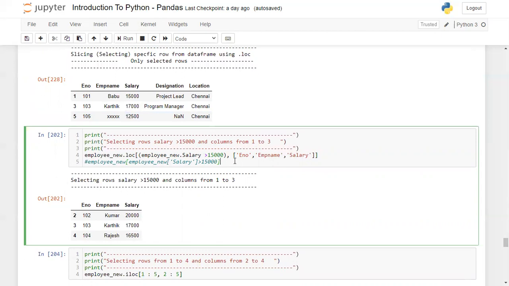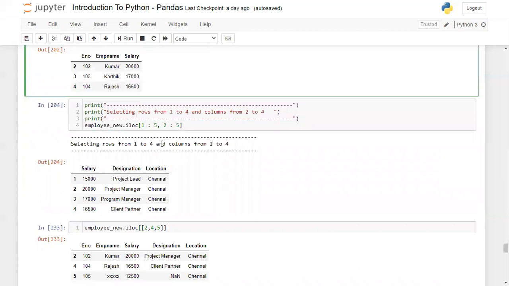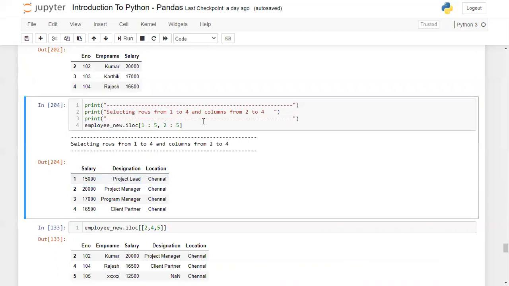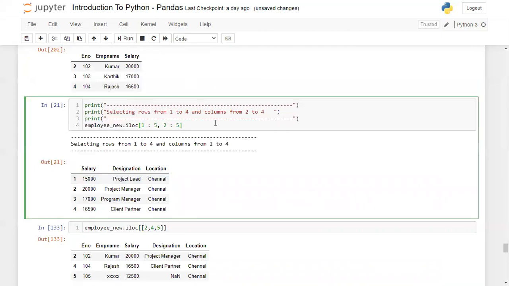But this one will extract the data specifically, slicing it as from the, okay, cool. And this is the other one, selecting the rows from 1 to 4 and columns 2 to 4, right? So look here. So 1 to 5, right? So here I'm getting 1. Let me run this.